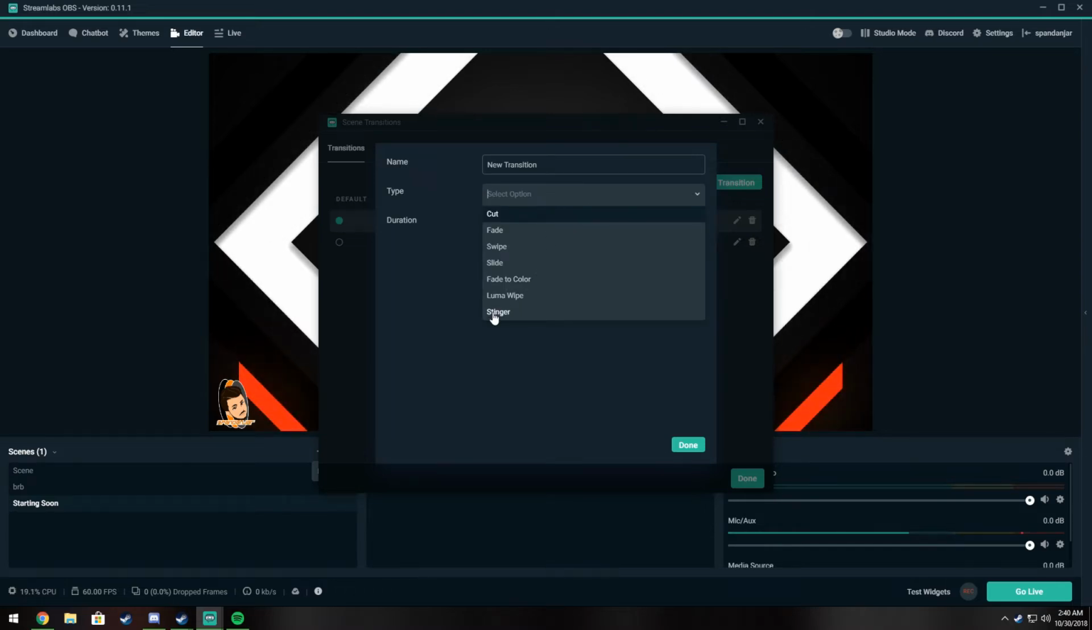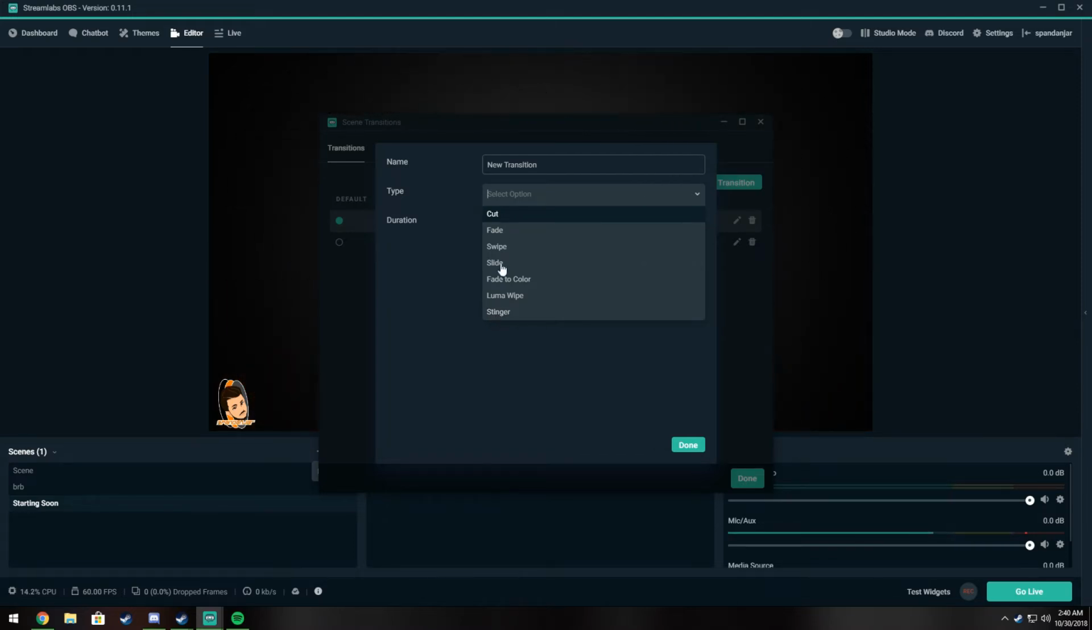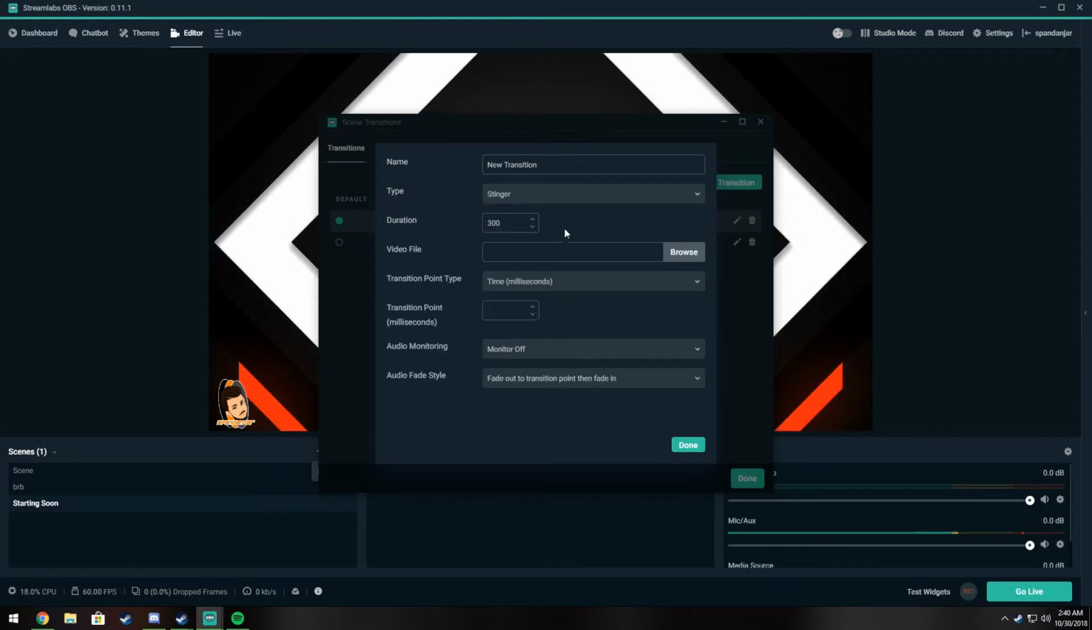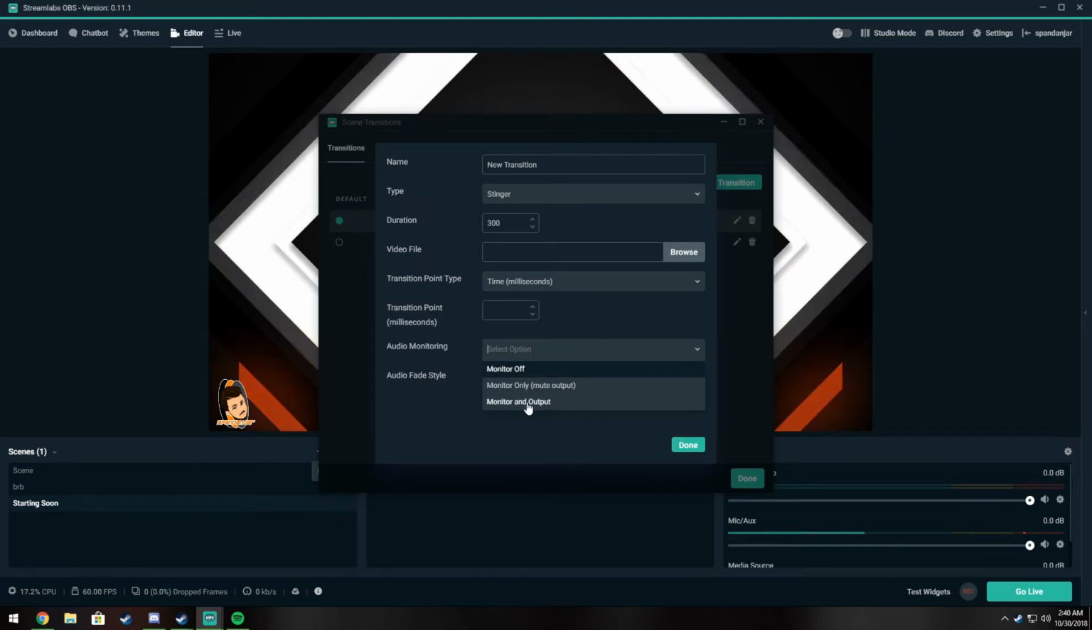And the main thing is the type of transition that you're going to want. It's called Stinger. I've seen a lot of videos on version 0.9, and they don't really point out that you have to have Stinger. So click Stinger, and this is going to have video file. That's where you're going to browse, put whatever video file that you have as your transition, and then you're going to want auto monitoring on monitor and output.